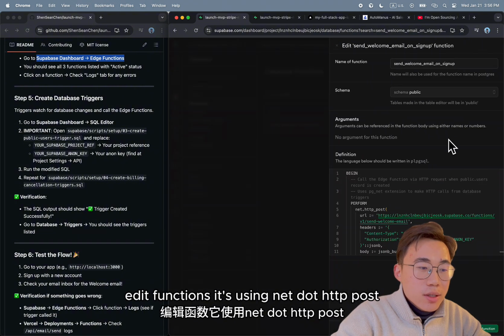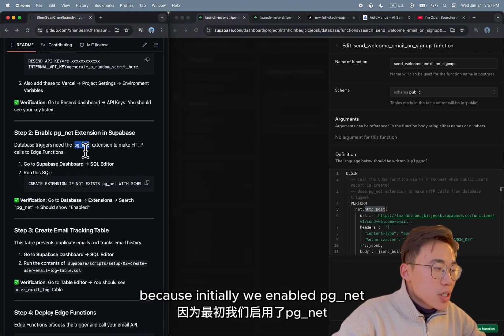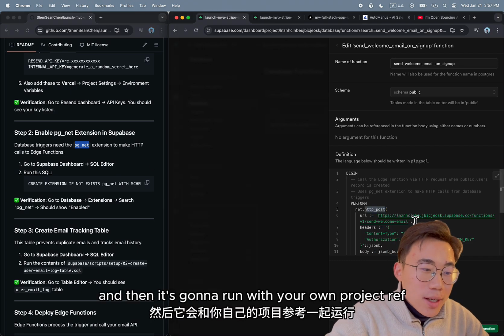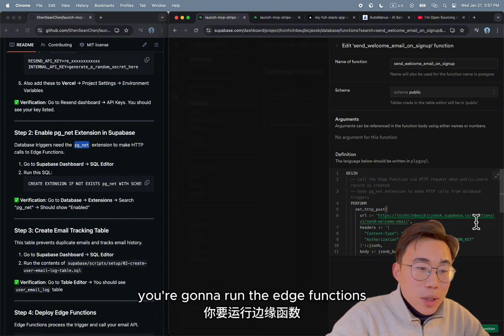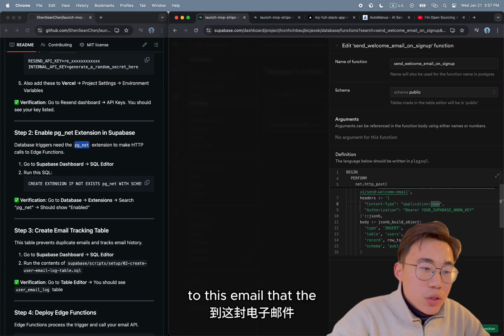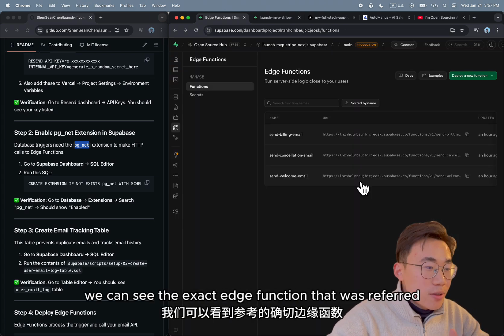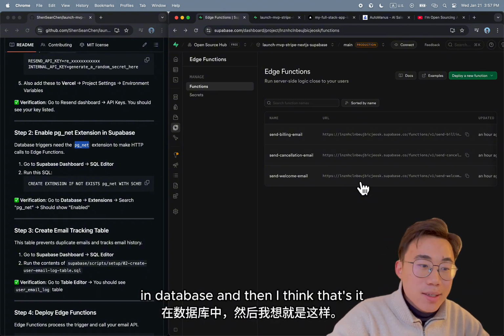Edit function is using net.http_post because initially we enabled pg_net so they can do HTTP calls. And then it's going to run with your own project ref. Always remember to replace this. You're going to run the edge function of send a welcome email to the users that have just signed up. We can see the exact edge function that was referred to in the functions that we saw earlier in Database. And then I think that's it.